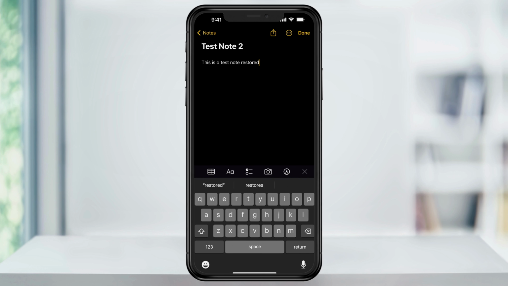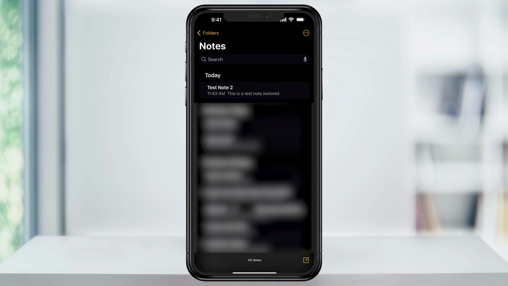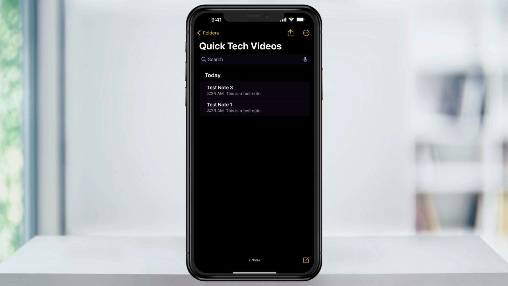If you use folders though, then there's one more thing that you're going to want to do. If we look at the note that I just restored, we're going to see that it's been placed inside of the main notes list. And if I go to the folder that I deleted it out of, it's not going to be there though. So after you recover the note, you need to move it back inside of the folder you want it inside of.